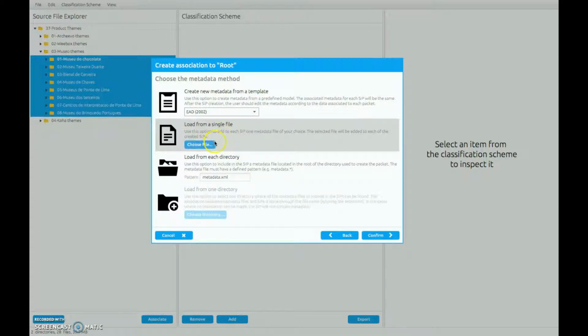The second option allows you to load an XML or a metadata, potentially XML metadata from a single file, and this option will assign this metadata file to each of the zips that you have created. So it's one single metadata file that is going to be assigned for each of these zips we are about to create.